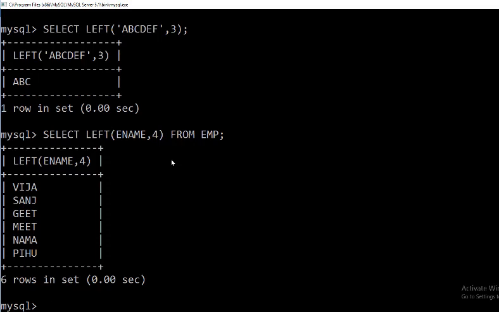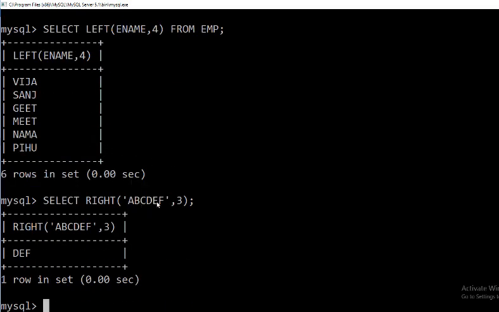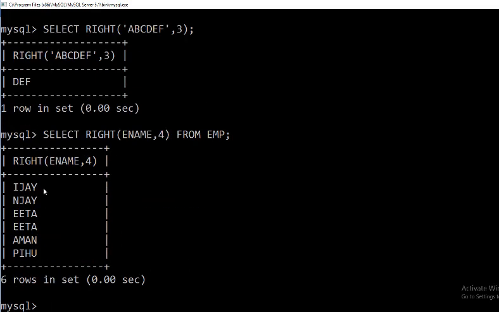Now next is the right function. So you can write select right. Right will extract characters from the right hand side of the string, that is from the end of the string. So 1, 2 and 3 characters. So DEF will be displayed. Similarly, this command can also be used on the table. So you can use the right function. This time you will see the last 4 characters of the names.